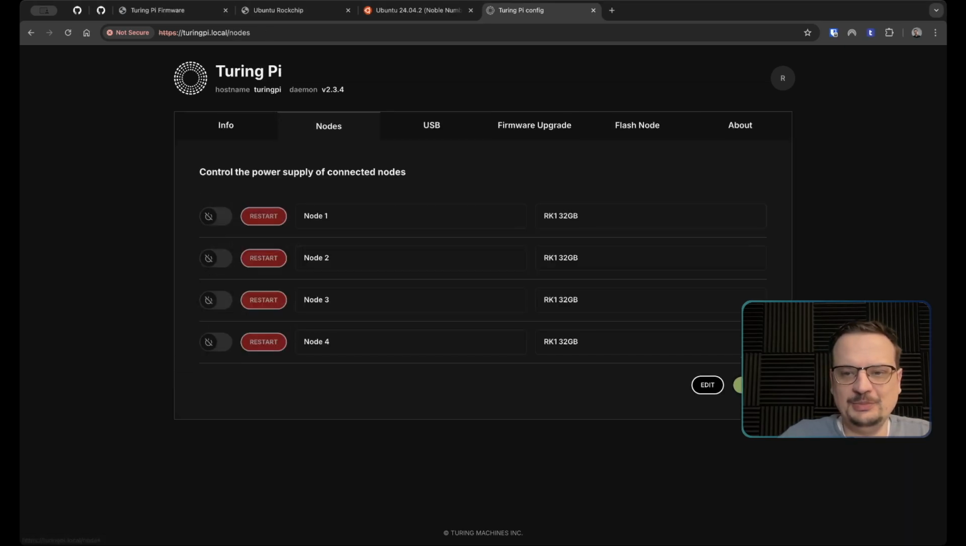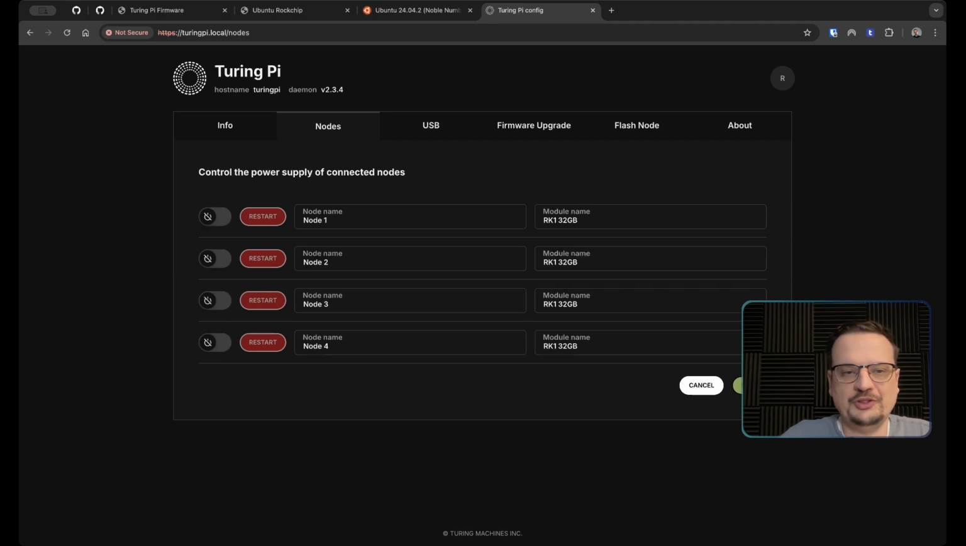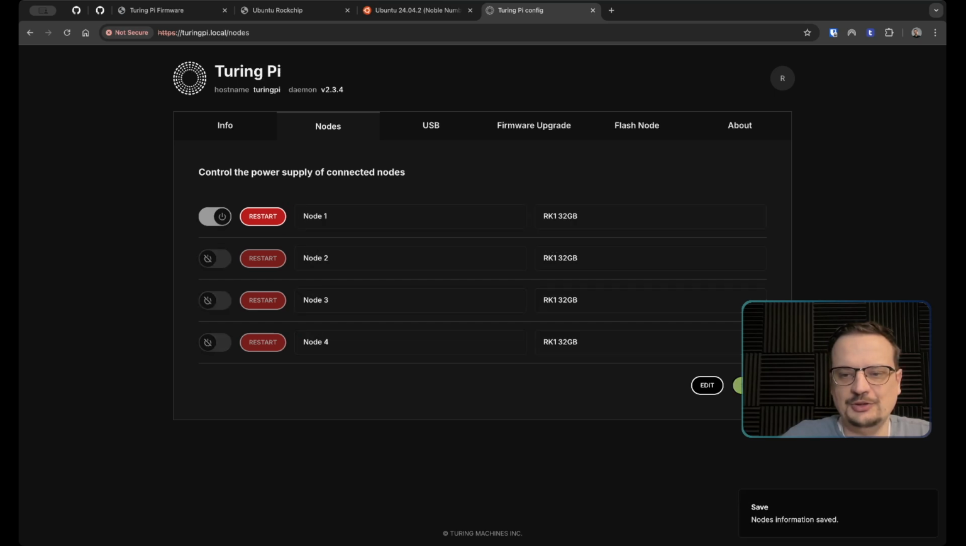So we can simply go with turning on node 1. Now, in order to turn on the node, you have to press the edit first, turn on the node, and there it actually goes. Node was turned on. Now we just have to wait a moment, and our node should appear within our router on our network. So see you guys in a moment.